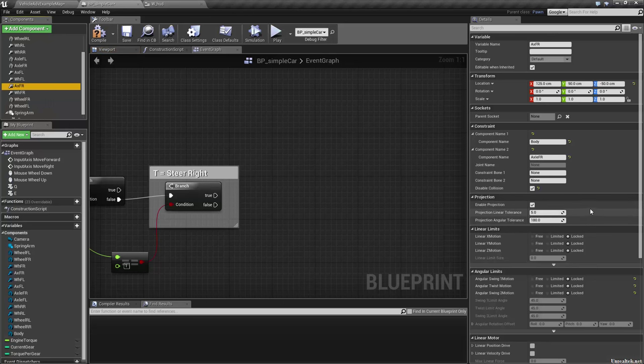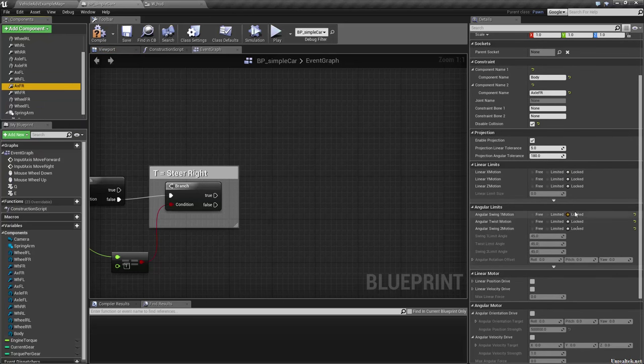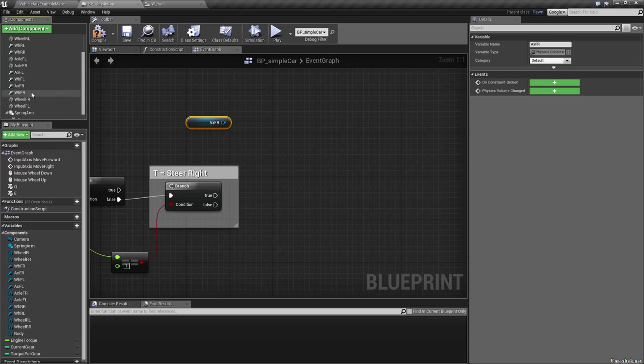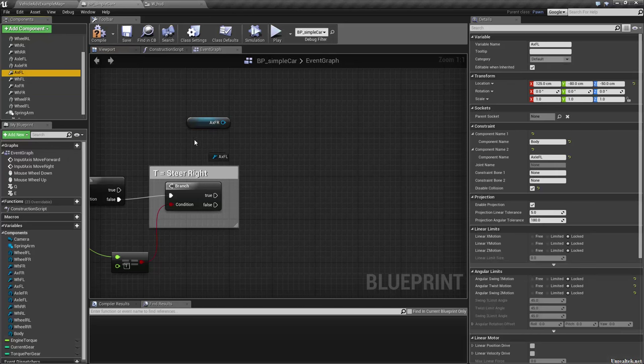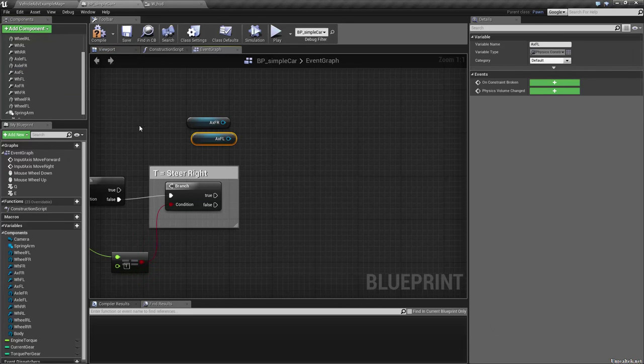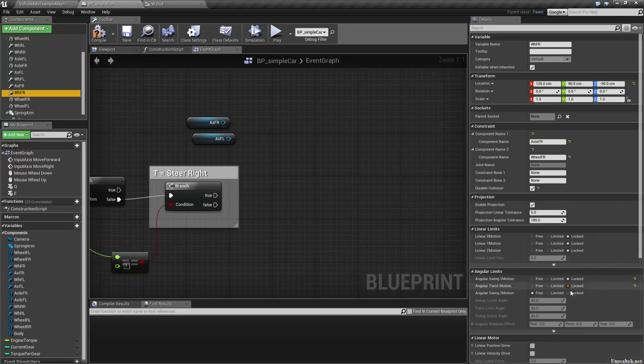Our axle constraints, they're set to lock in every single limit. So we need to unlock those. So axle front right, axle front left, we need to unlock those. So how do we do that? Well, if we look at their details, angular limits.